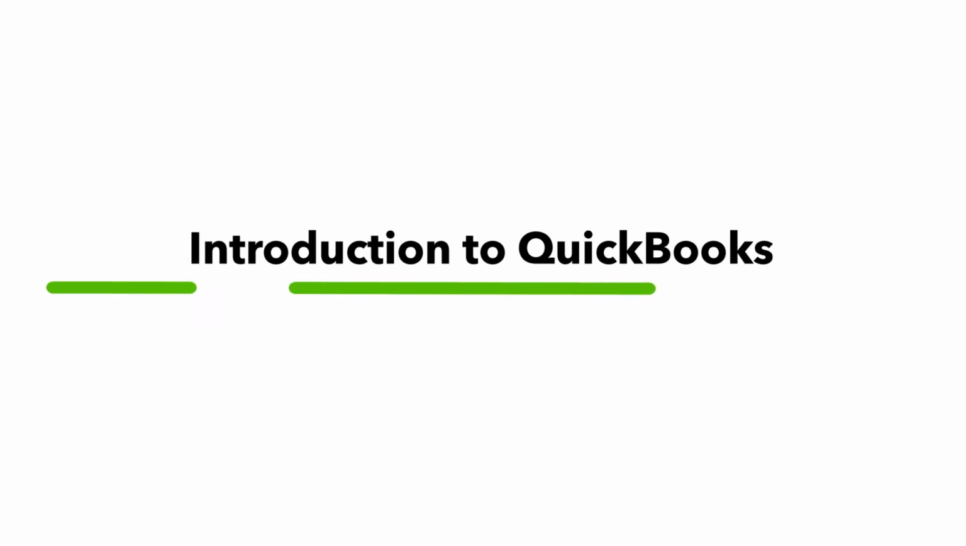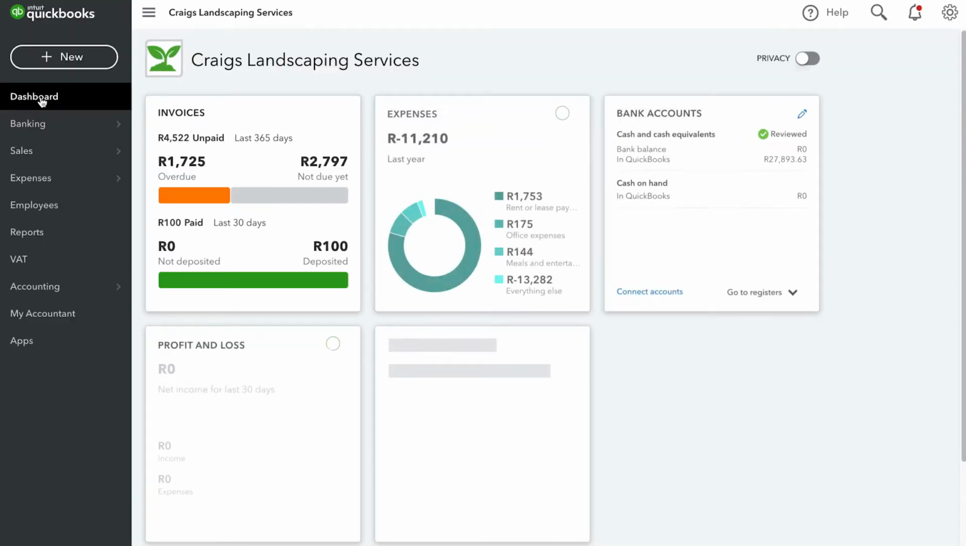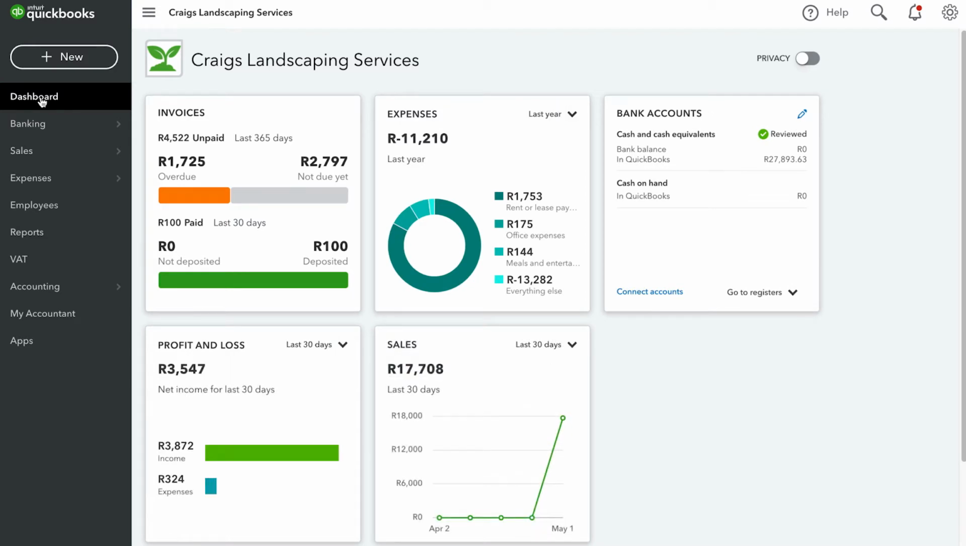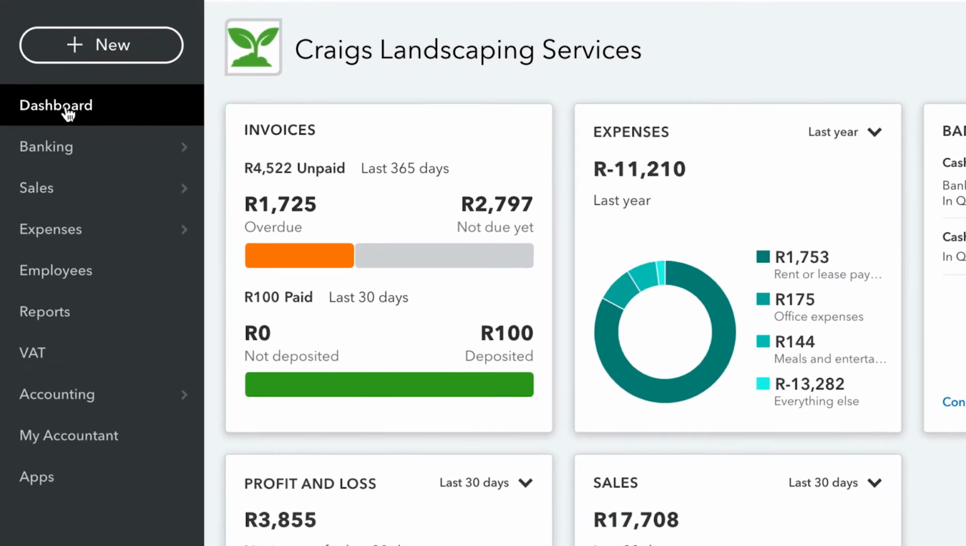In this video, we give new users an overview into the amazing features and capabilities of QuickBooks to help make running your business more effective. When you log into QuickBooks, the first thing you'll see is your dashboard. Everything in QuickBooks can be accessed from one of three menus. The first menu is the Navbar.